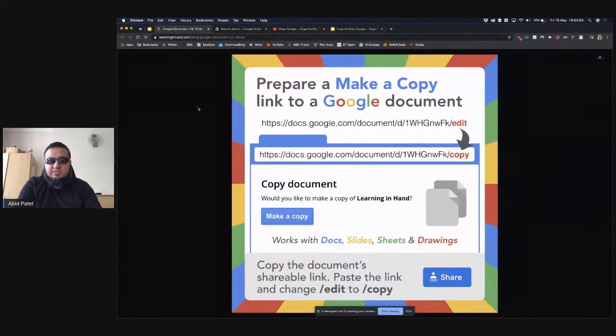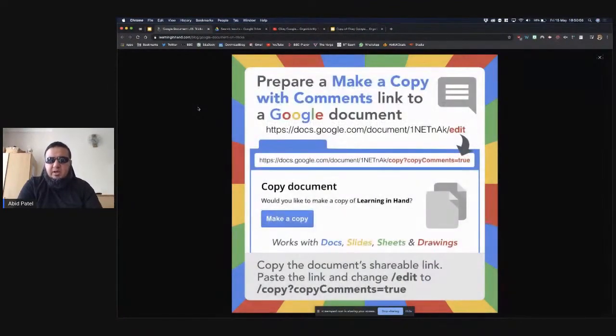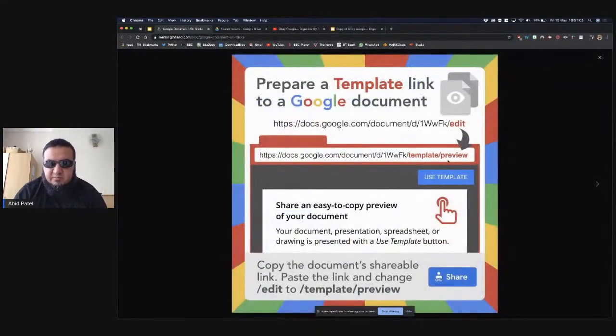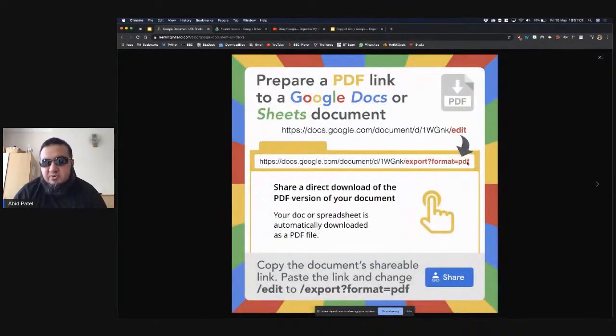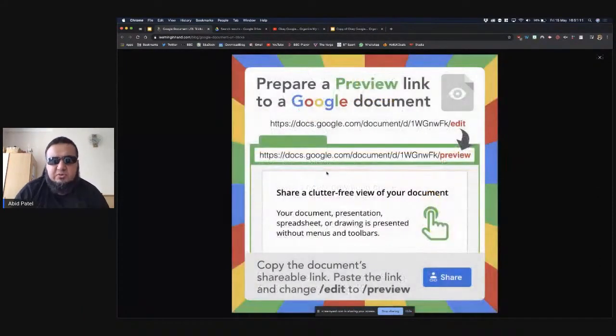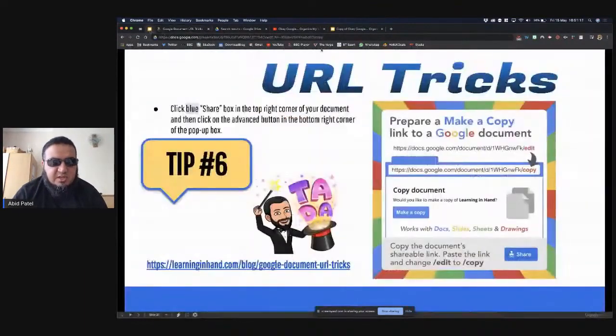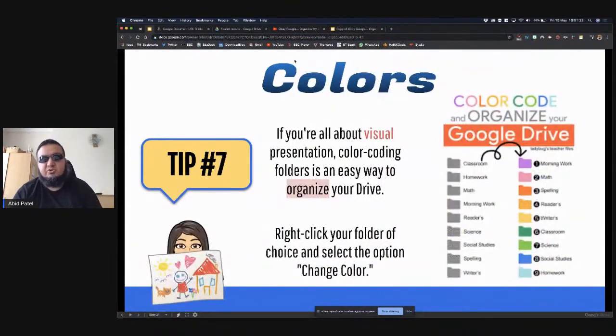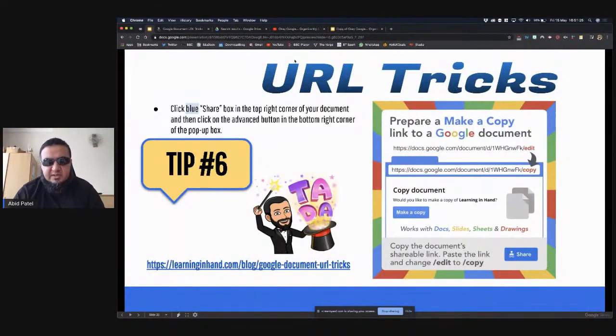There's also copy. So if I want to send it to someone and they make a copy, I can also add these other bits on to say that they can make comments. I can create a template of it and create a preview. I can export a particular document as a PDF. And there's loads and loads of quick tips that you can use just by changing the URL here. So here I changed that to copy, but that was preview, and it shows the slide deck in a nice full screen presentation mode, but it still gives me access to all of my tabs that I might want to use. So that's URL tricks.